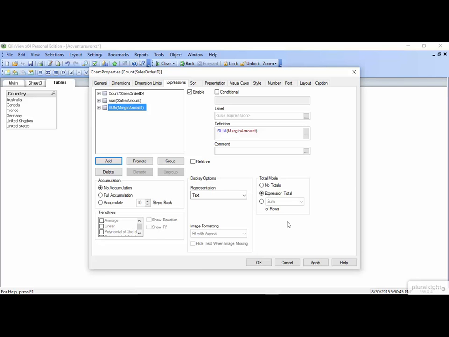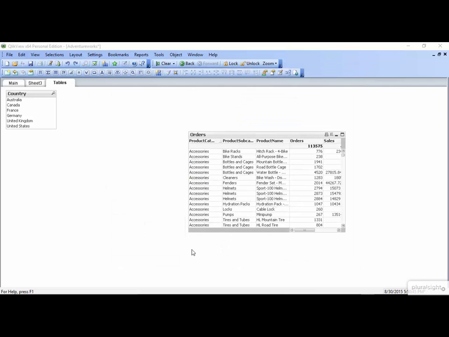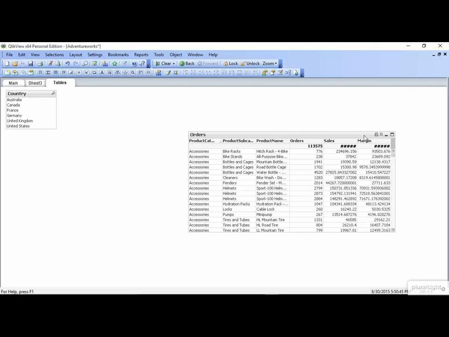Now let's give our expressions labels. For the orders, we'll say orders. We'll call this one sales. And we'll call this one margin. And click OK. Look at the titles of all the columns. Your expressions look fine, but the dimensions have database-friendly names. Also, the number formats in our expressions are bad. First, let's make this a little wider so we don't have a scroll bar.